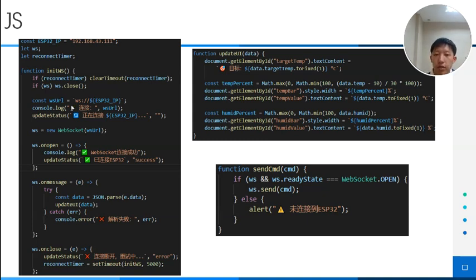Data boundary processing, Math.max(0, Math.min(100, value)), limits the progress bar percentage to 0 to 100% to avoid UI exceptions. toFixed(1) formats the floating point number to ensure proper temperature display.